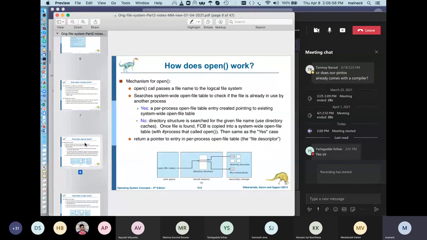That's it. So how does open work? After a file is created, it must be opened to do anything useful. This open system call passes a file name to the logical file system. The system call first searches the system-wide open file table to see if that file is already in use by another process. If that is the case, then a per-process open file table entry is created pointing to the existing system-wide open file table entry.